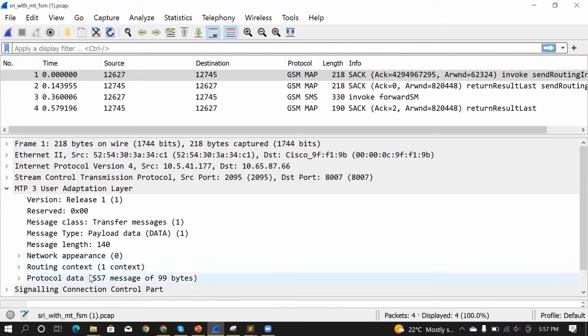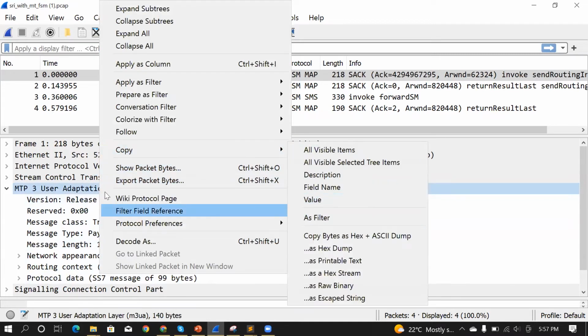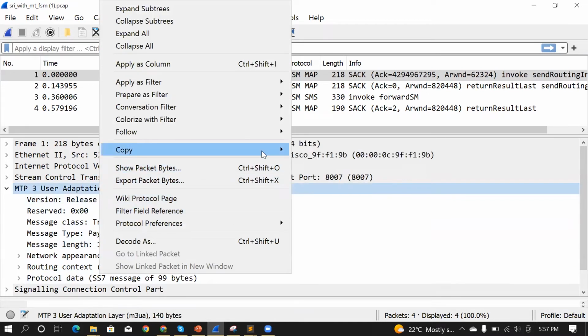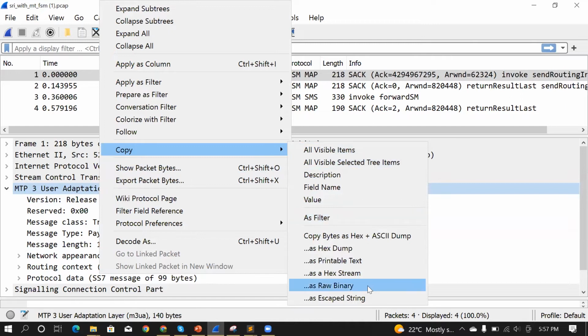And also we have the protocol data, which contains the SS7 message. I'll just briefly copy the hex stream of the M3UA so that we can check on a sample. We try to decode and see whether we can figure out what these parameters mean and how we can obtain them from a hex stream in a Wireshark setup.